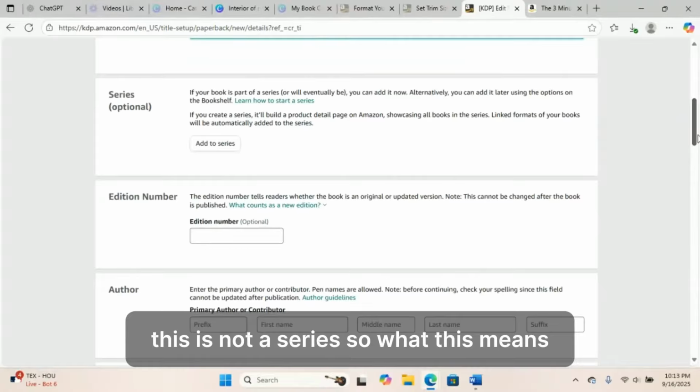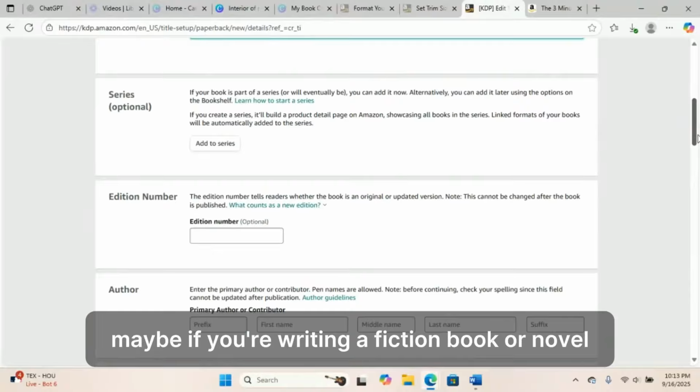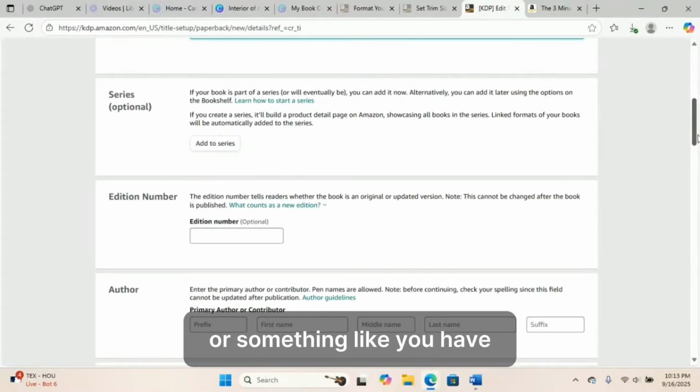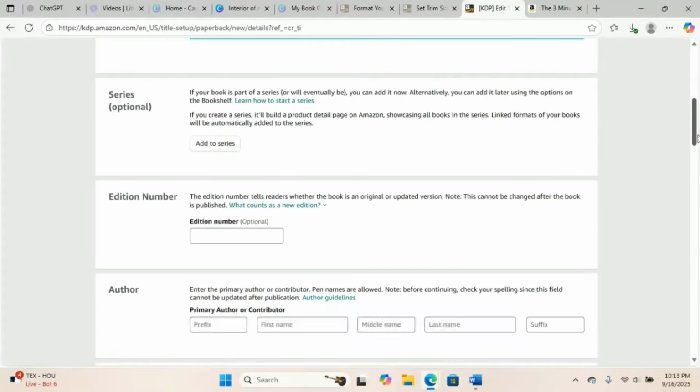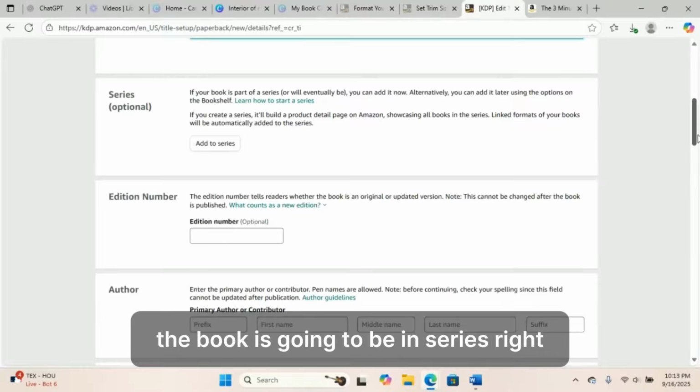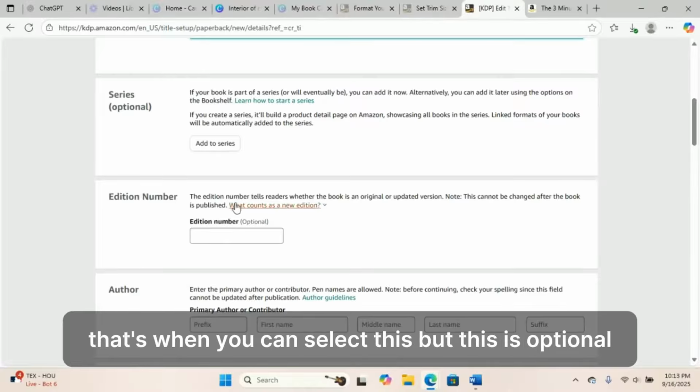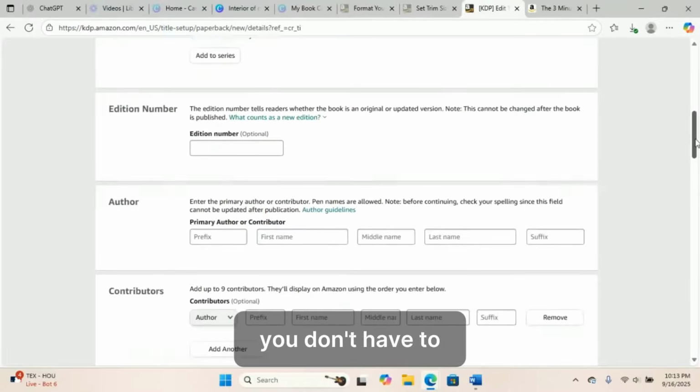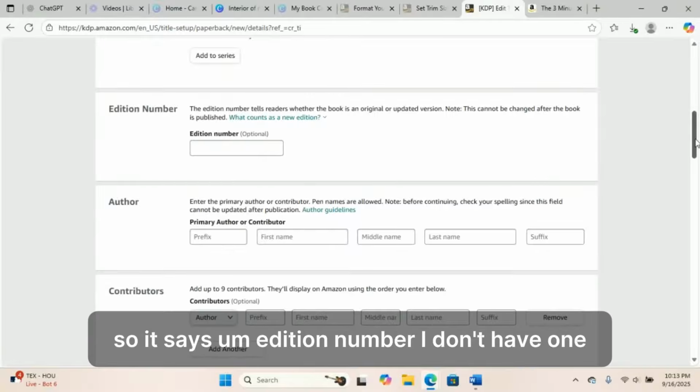This is not a series, but what this means is maybe if you're writing a fiction book or novel or something, where the book is going to be in a series, right? That's when you can select this, but this is optional. You don't have to. So it says edition number.